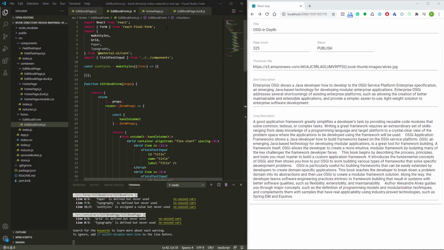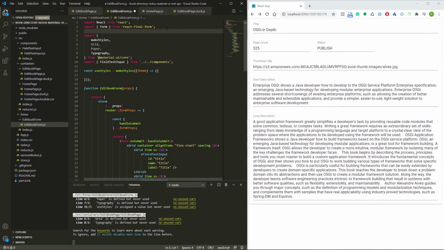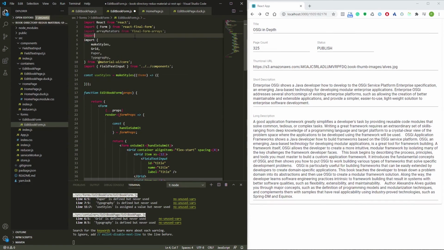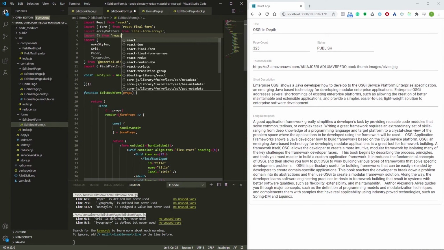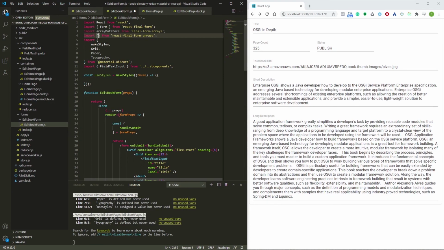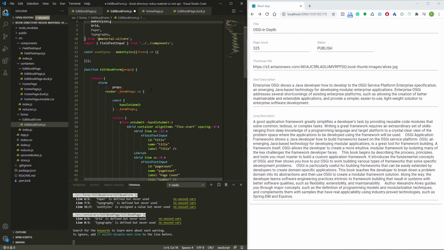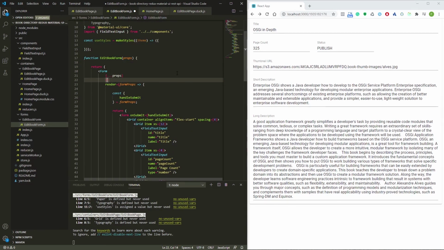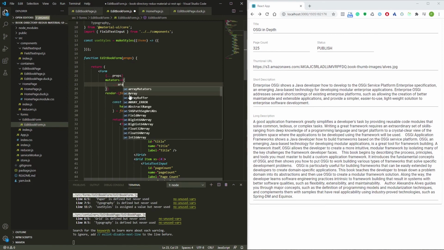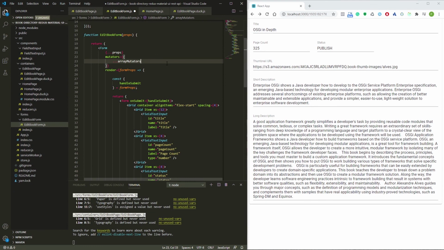Okay, so to make that work, we need to add here array mutators. So we import this from final form arrays. Okay, so we add this, and we also add the field array, and this is coming from React final form arrays. So we add the field array. And here in our form we need to add these array mutators. So basically we pass mutators. As you can see, we have that function there, and here we pass the array mutators. Now this will give us the functionality to have arrays.